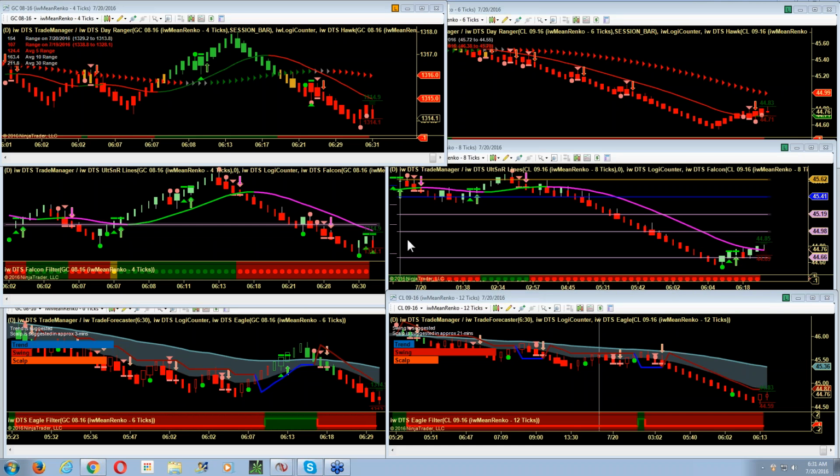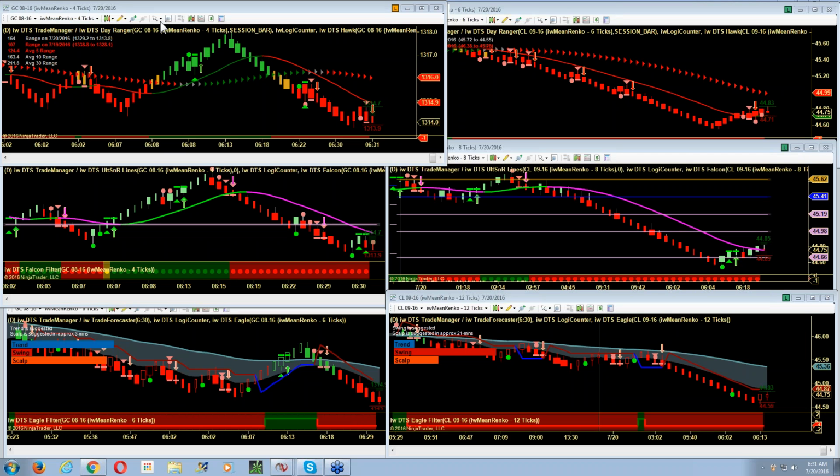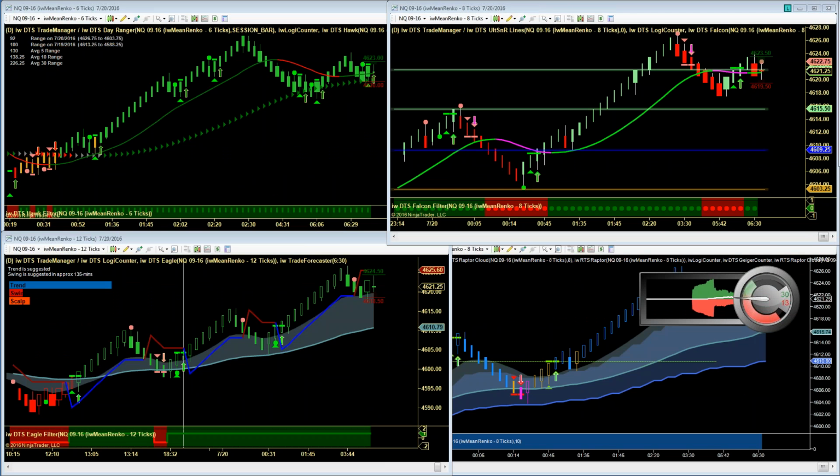Hold on a second here. I'm having a little difficulty getting my screen to display. One second here. There we go. Okay, I think I got this organized now. I pushed the wrong button somewhere. And let's get this monitor to display. Okay.